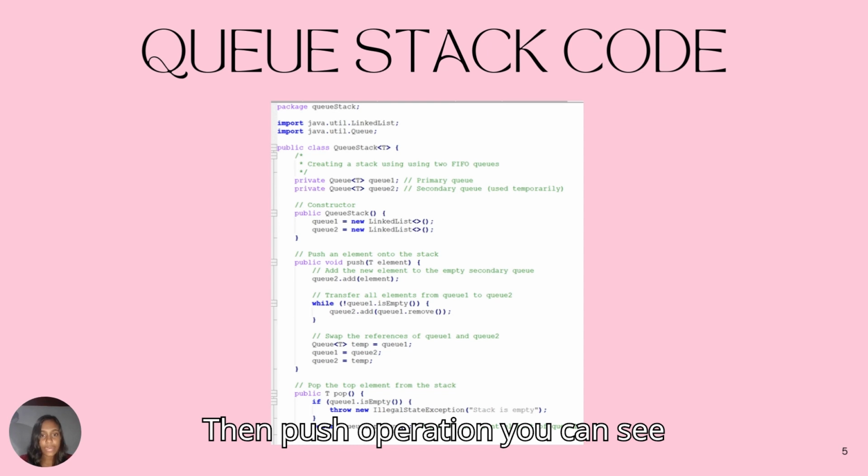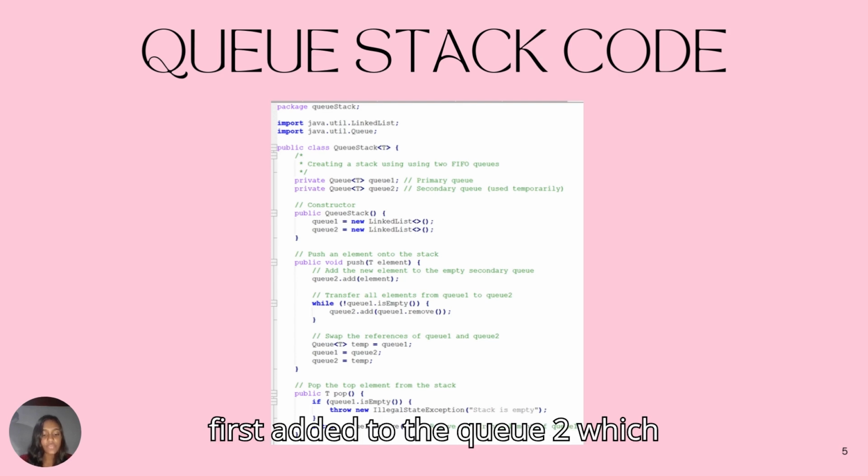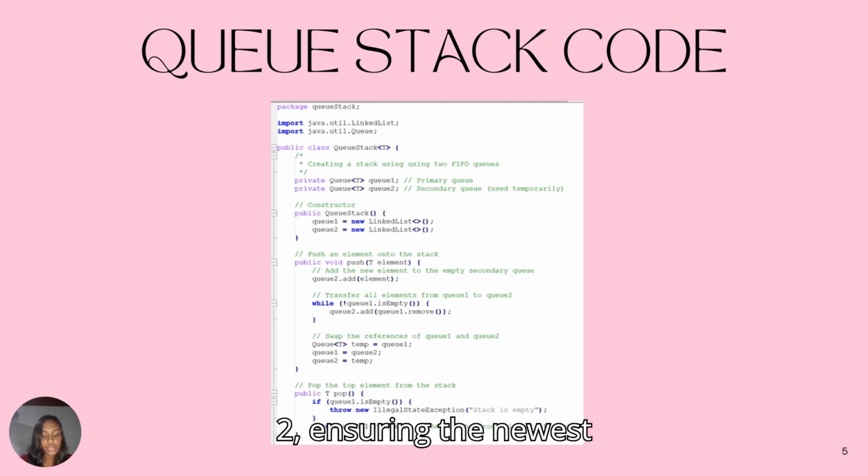Then the push operation, you can see the push operation. The new element is first added to queue 2, which starts empty. Then all elements from Q1 are moved to Q2, ensuring the newest element stays at the front. Finally, Q1 and Q2 are swapped so that Q1 always acts as the stack.